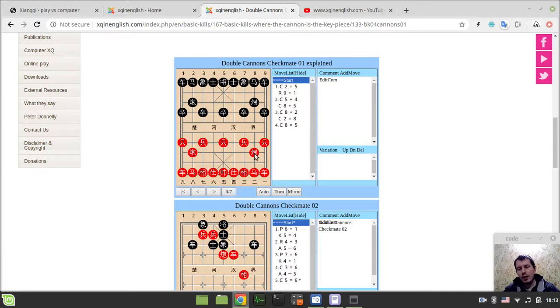So cannon on the second file. Equals means traverses left or right, plus means attacks, minus means retreats, from the perspective of the side to move, and so on. So cannon 2 equals 5 means that we need to find a cannon on the second file, equals means that it goes left or right, and then we need to find the file 5. Here it is. So the first move is like this.